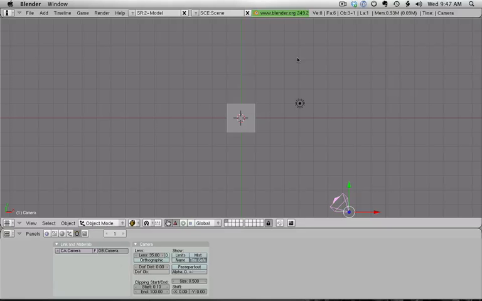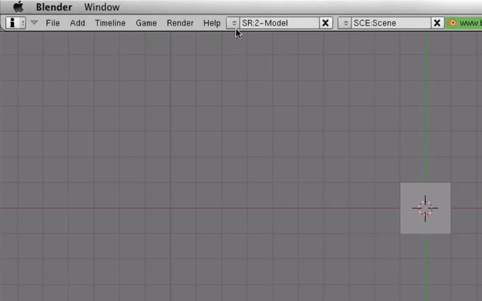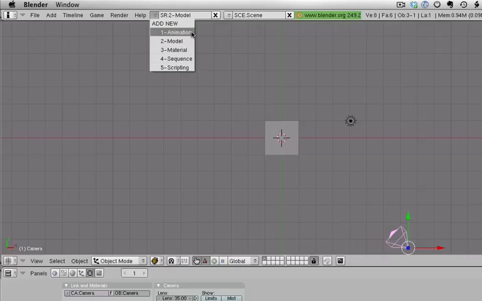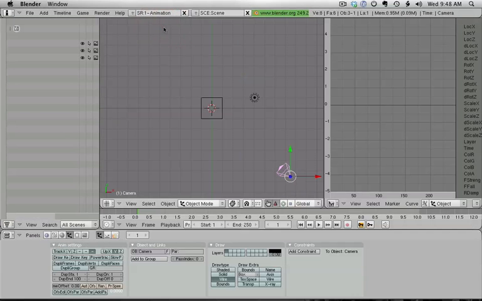Now, if we look at the top menu here, you'll see that there is something cryptically called SR2-model. These are basically screen configurations, and these are automatically defined by Blender when you install it. So if we click on one, for example, that is a screen layout for animation. Look at that, it's completely different. Now we see that we can rearrange the Blender desktop in a completely different way. Is this what we want? Maybe it is, maybe it's not.